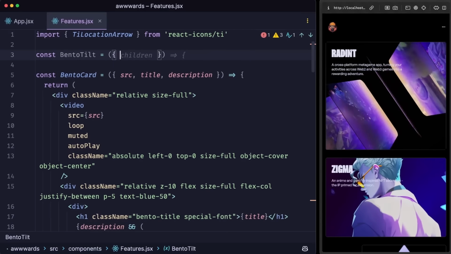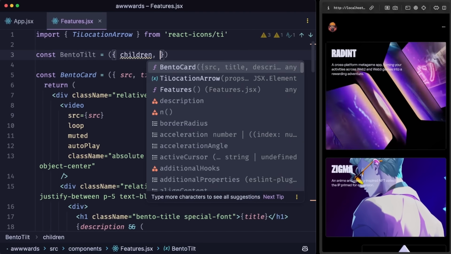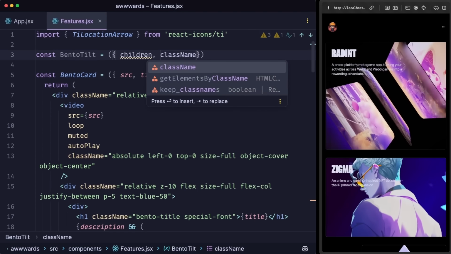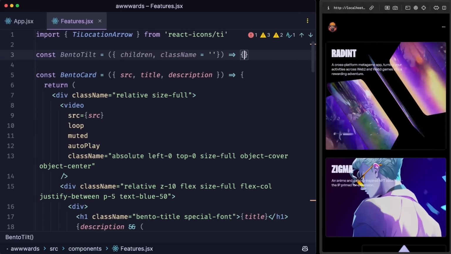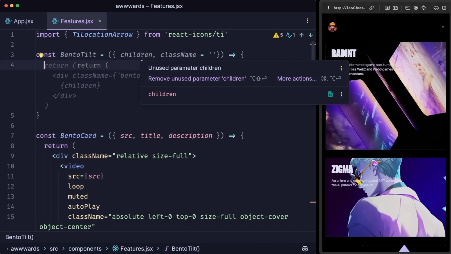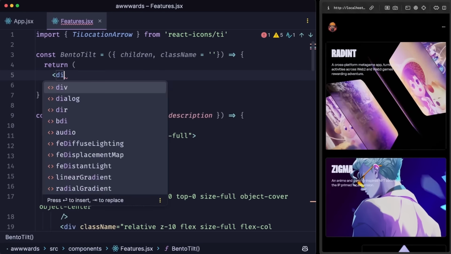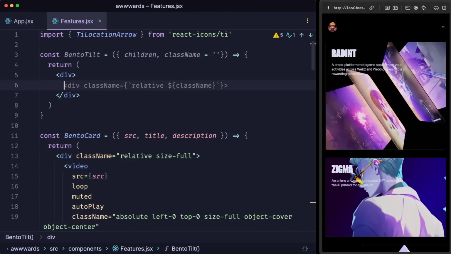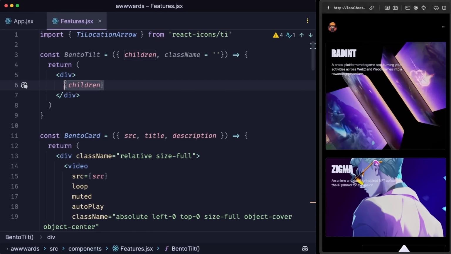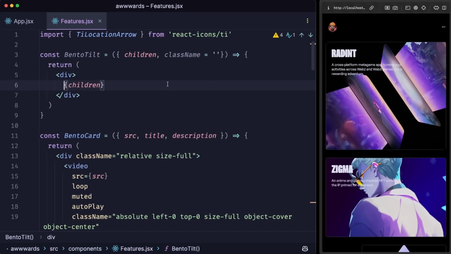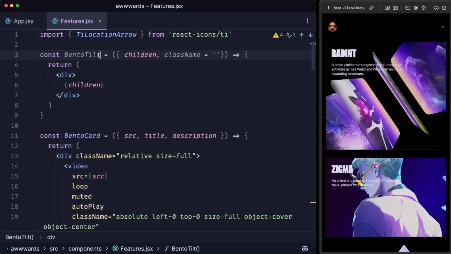It's gonna take in the children, which we wanna tilt, and it's gonna take in a class name, which by default will be set to an empty string. Finally, we can return the tilt. So for now, let's simply return a div, and this div will render the children. So we don't want to do anything yet. We just want to show the cards themselves, and then later on we'll add additional functionalities here.